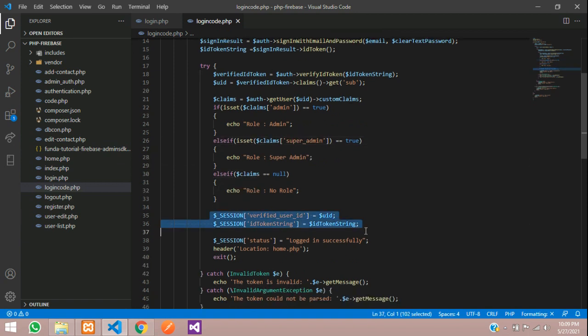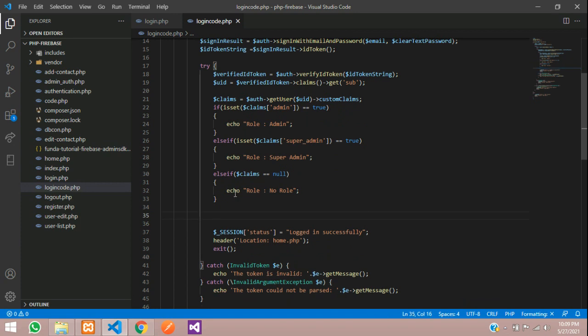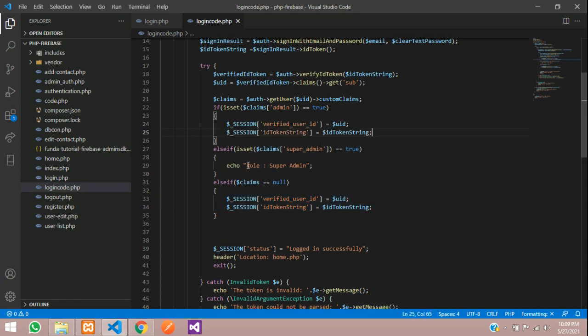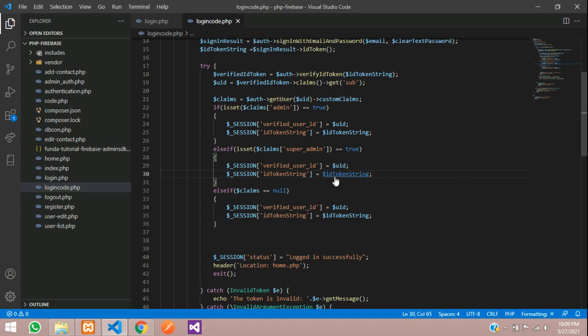Let's take this and paste it inside. If the claim of this user has no role, then he should be a normal user. If he has a role, then you have to give all the roles for that. Let's copy this again and paste it over here, and again over here.